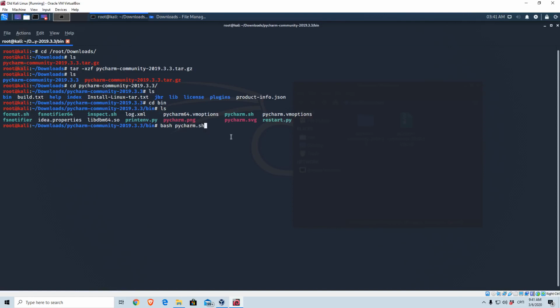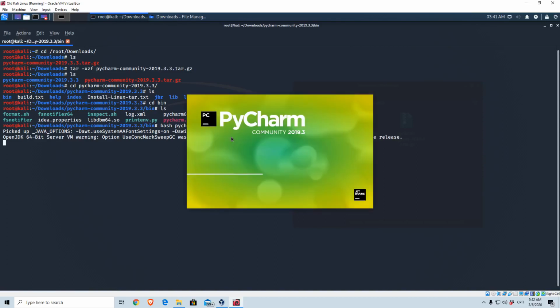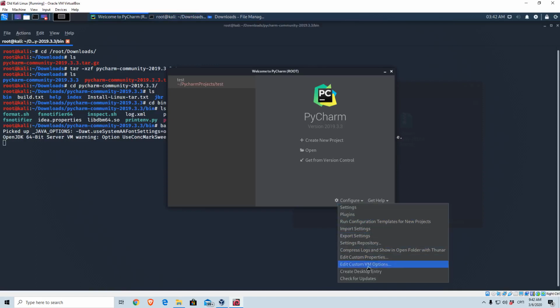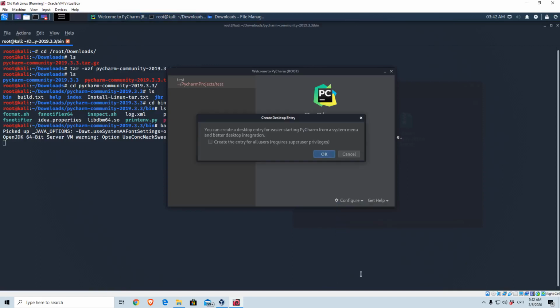Now this is another command that might require root privileges in order to run, so in case you are using the newest version of Kali Linux and you are not root account, you simply just type sudo and then bash pycharm.sh. Type in the password and this should execute with no problems. So let's run this. It will run the pycharm.sh program and it should start PyCharm for us. Here it is, we got PyCharm opened up, and before we actually click on create new project, we want to go down here under the configure and click on create desktop entry. We want to check create the entry for all users and click on OK.